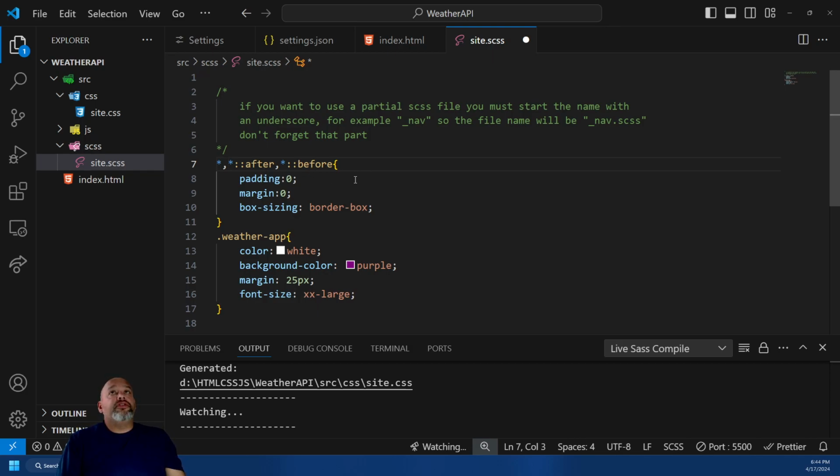The before and after pseudo elements usually don't have padding and margin. I believe it's already zeroed out. That's cool. But they have a box size, and usually it's content box, right? We don't want content box. Well, I don't, because the difference between content box and border box is, if you declared or created, let's do this real quick.